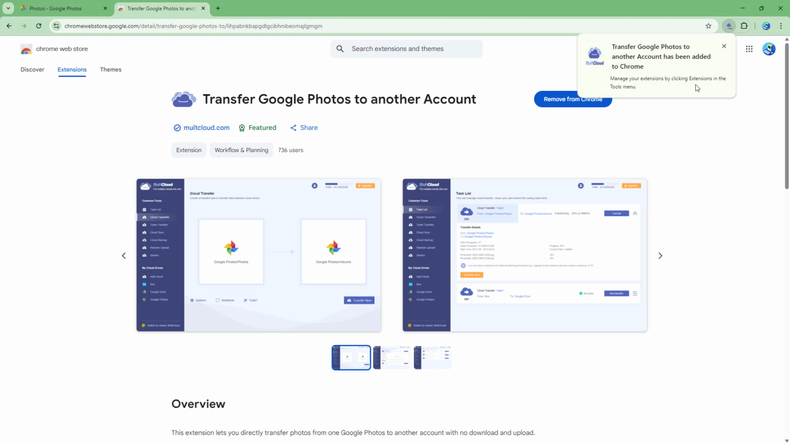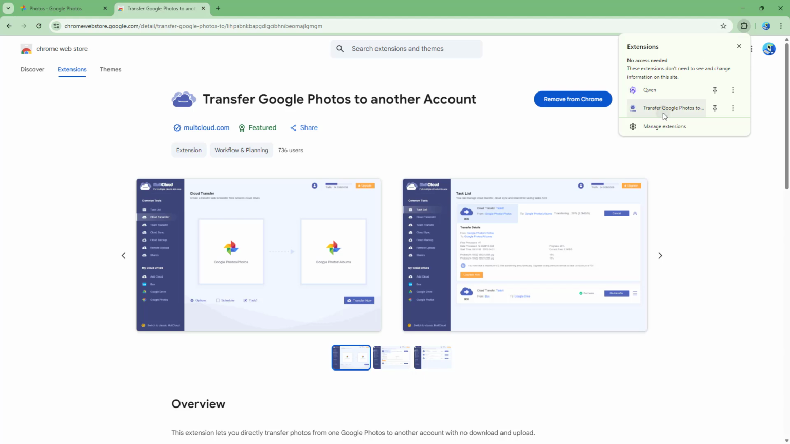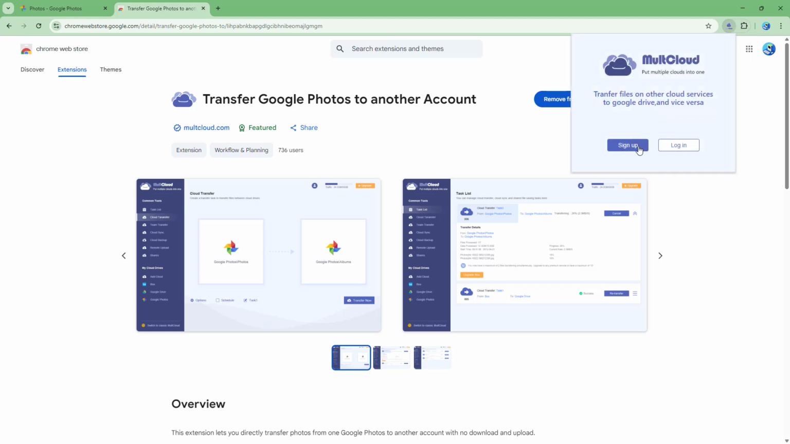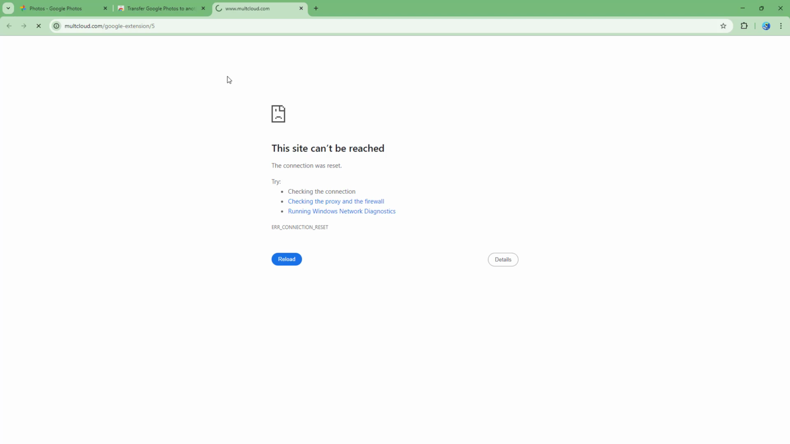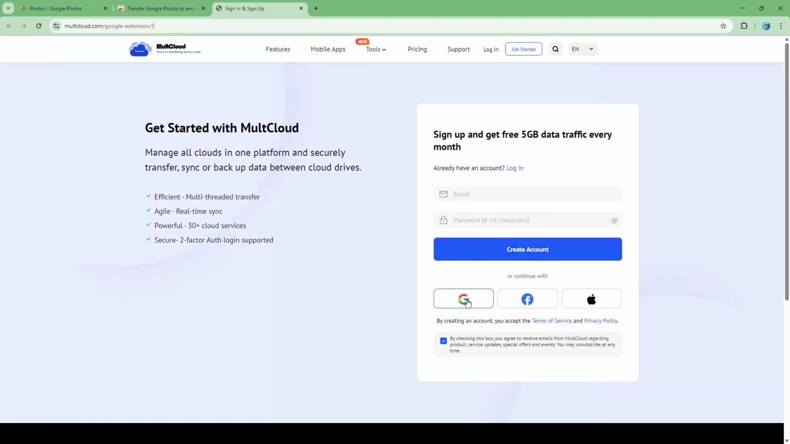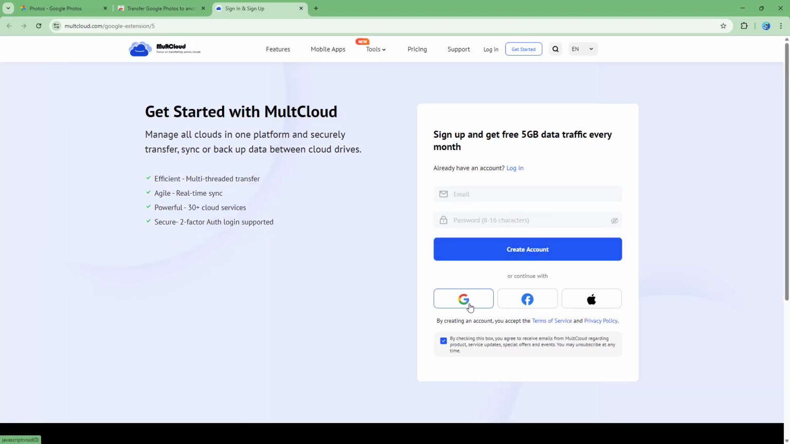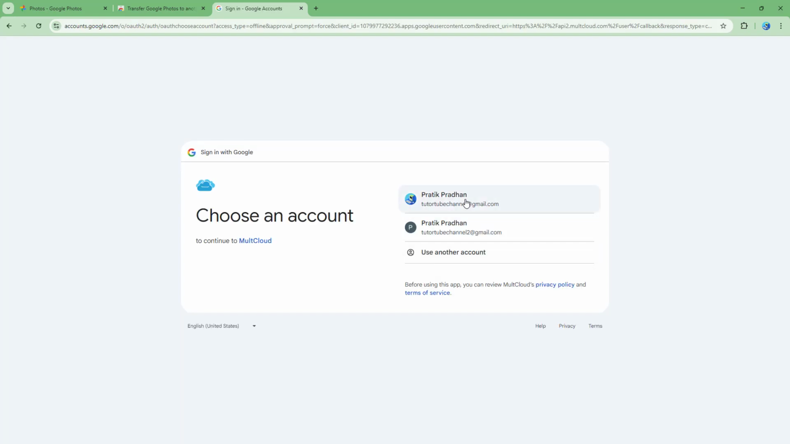Once you do that, it says "Transfer Google Photos to another account" has been added to Chrome. And now you can utilize this app. I'm just going to open this up right here and sign up first. This is Multcloud, an option, as you can see right here. So let me sign in first.